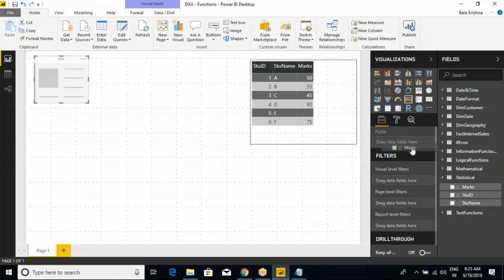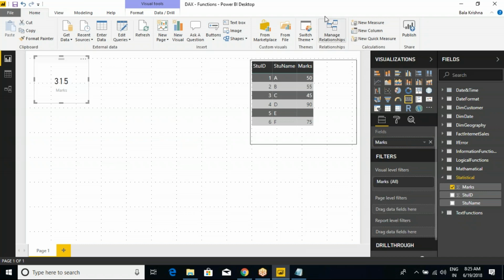I'm taking marks here. One second. I'm sorry. So if you see here, by default, it is showing as 315. Can anyone tell me what is happening here? Total of the marks here. To be simple, sum is going 50 plus 55, 105, 110 and 150, and 240 plus 75, 315.